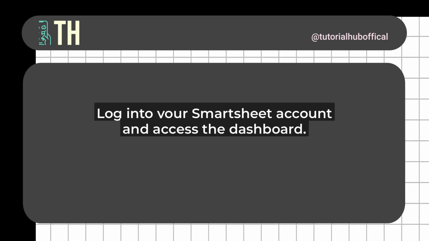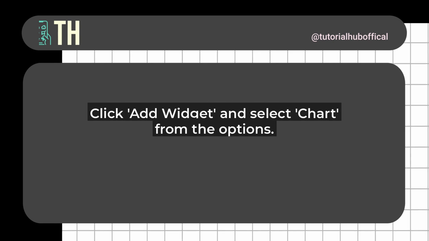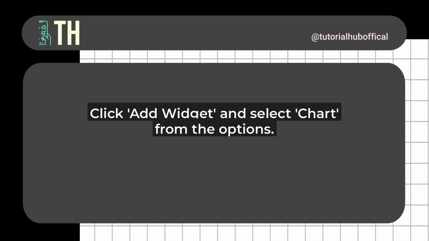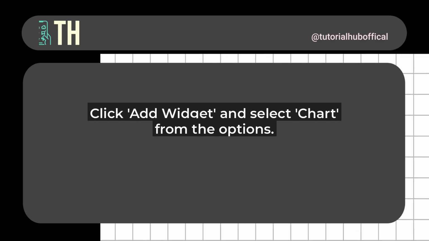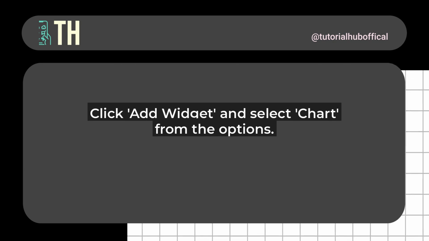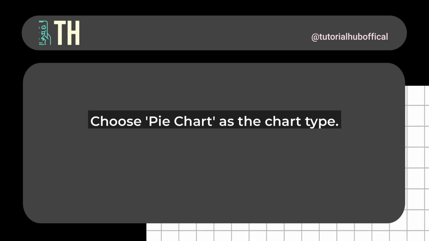First things first, make sure you're logged into your Smartsheet account. Once you're in, navigate to the dashboard where you want to add the pie chart. Click on the Add Widget button. It's usually in the top right corner. From the drop-down menu, select Chart as your widget type. Now, here's where the fun begins. Choose Pie Chart from the chart options.